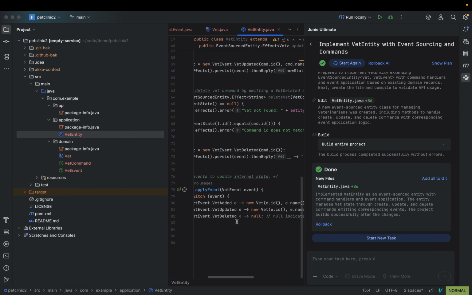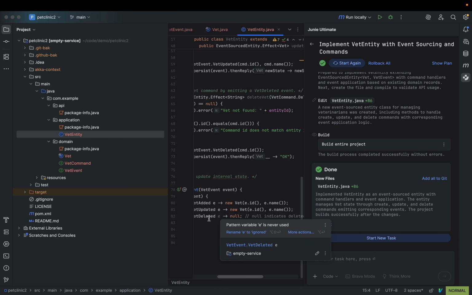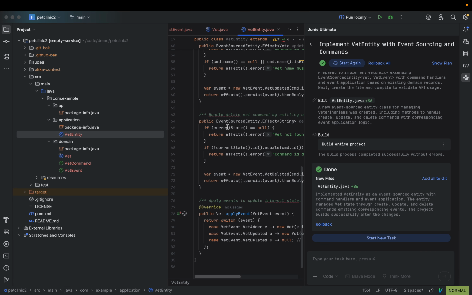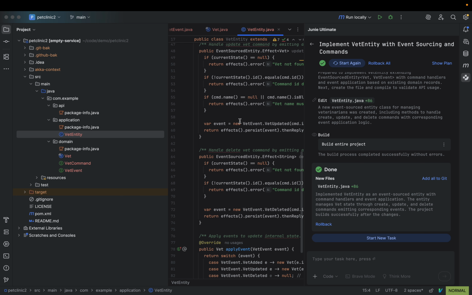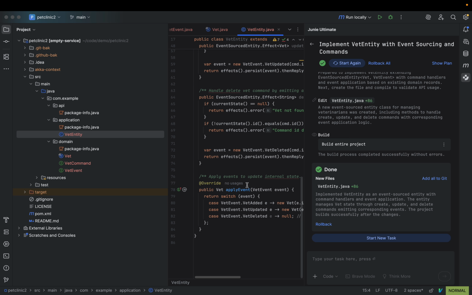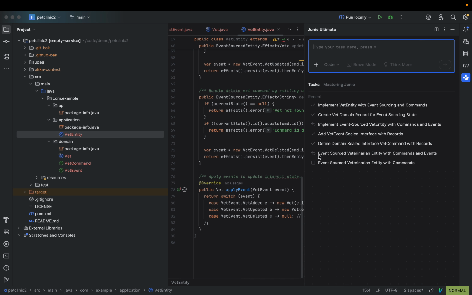Okay, and so it deletes its internal state by setting the internal state to null. And since we have these current state equals null checks on all of these, deleting the vet should be a pretty safe operation. So I like where this is going. Now I should be able to do something really cool and see if we can create an endpoint.